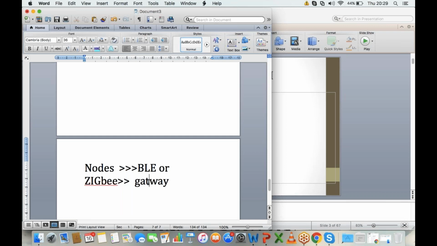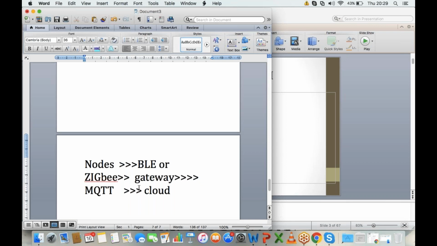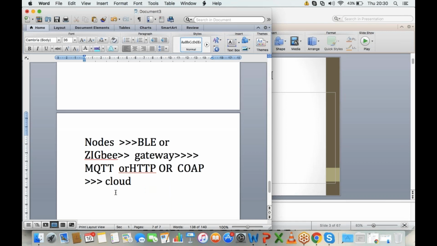Clear? Then the gateway transfers the data to where? The cloud. Using what protocol? A very, very important protocol nowadays: MQTT. It is open source. I think in the world, 80% of IoT products use this very common protocol between the gateway and the cloud, MQTT. Some companies use HTTP, which we know, and some companies use CoAP. So using these protocols, the gateway sends the data to the cloud.